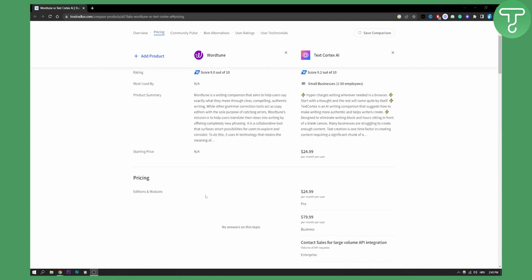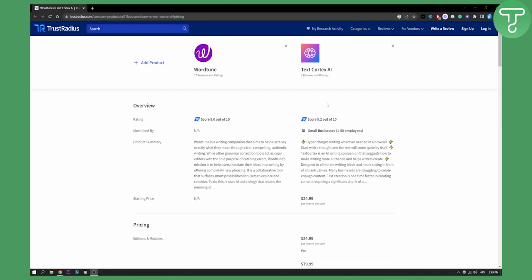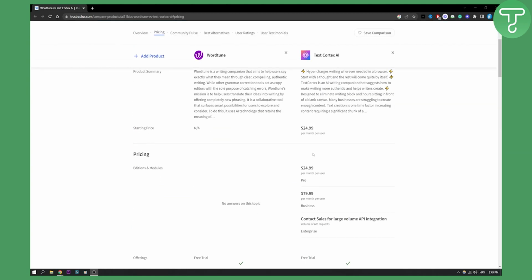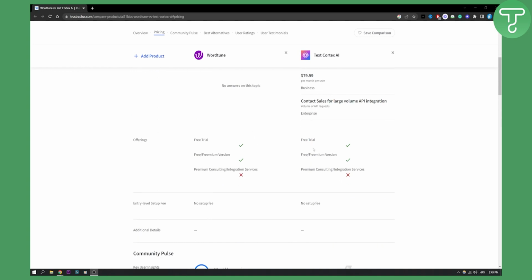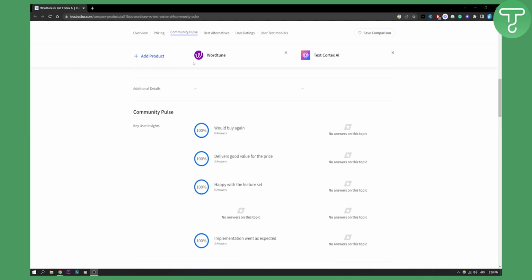Now let's go down below. Obviously there is no pricing information on Wordtune right here. I would imagine Wordtune is a little bit cheaper than TextCortex. TextCortex is at $25 a month per user, as you can see right here. Now obviously TextCortex has a free trial. Both of them have a free and freemium version, and both of them do not have premium consulting or integration services. Now as far as Wordtune versus TextCortex, I tried both of them. I would say TextCortex is much better in terms of features and overall user experience. I had a great user experience with TextCortex over Wordtune, so I would say it's a much better pick.